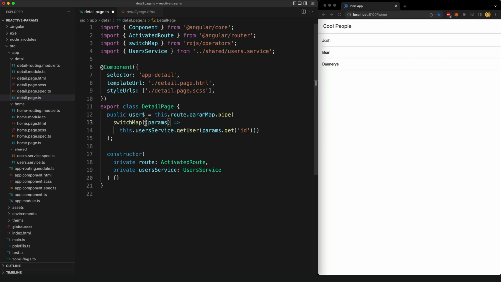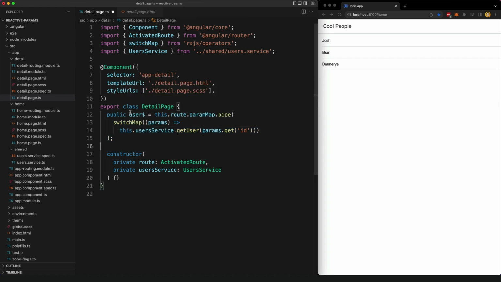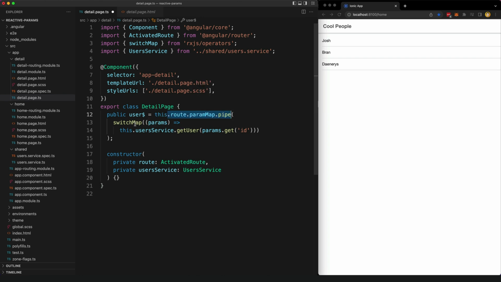Now this specific operator, this switch map operator, will alter our stream. So instead of user returning a param map stream, which is what it is initially, this will switch the stream to return the stream provided by our getUser method here. So what switch map allows us to do is take the params from this stream, we can get the ID from that, and we use switch map to pass it in to our getUser method here.